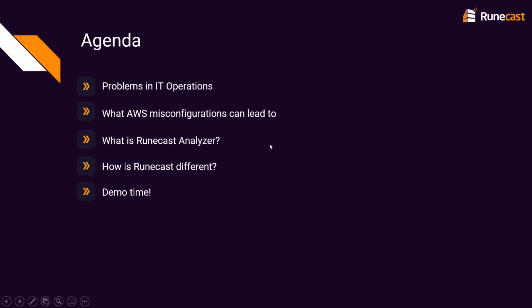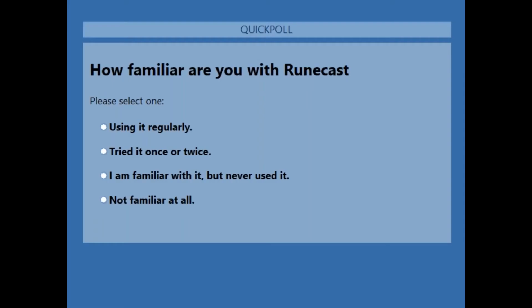Now, before we start, I will just start a poll because I'd like to know how many of you are familiar with Runecast Analyzer. I'll start it right now, and you can go ahead and vote. So you are either using it regularly, you tried it once or twice, maybe you're just familiar with it but never used it before, or not familiar with Runecast Analyzer at all. This will really help us understand how much to focus on the introduction of Runecast Analyzer.